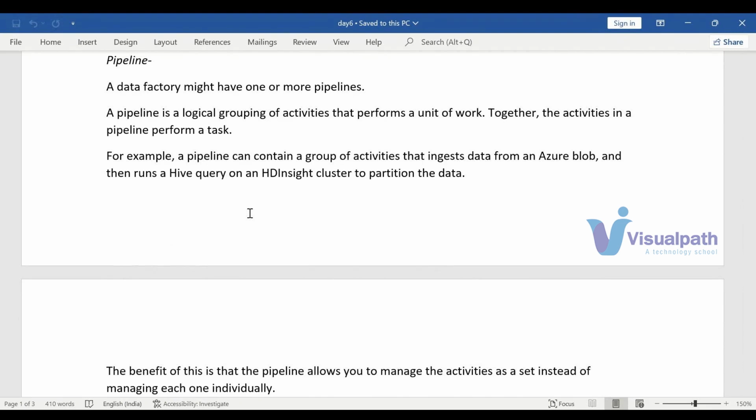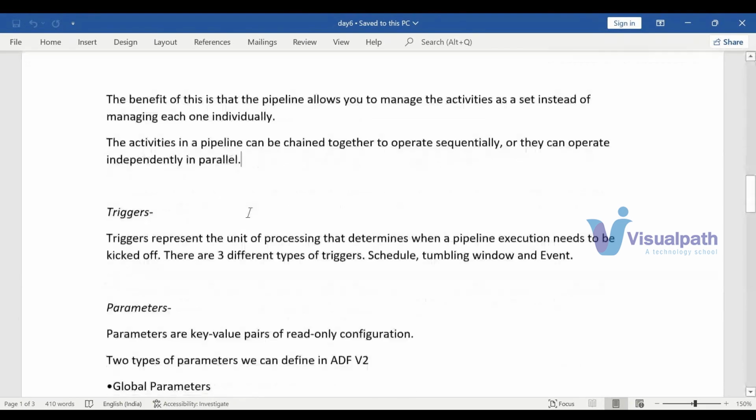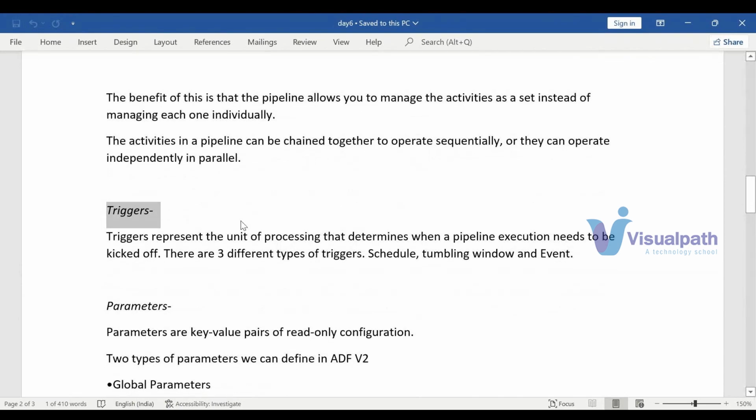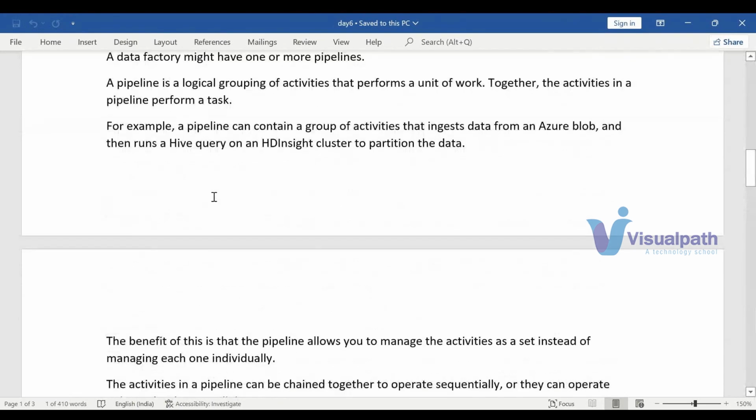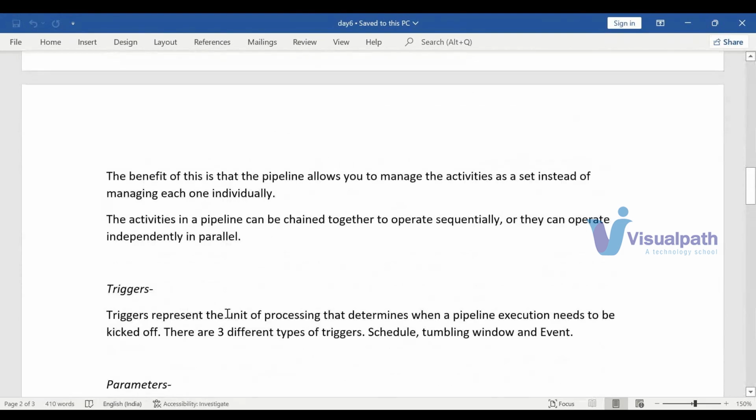So to automate the pipeline runs, we have another concept called triggers. So these triggers are used to automate the pipeline runs. What happens here is, once you create a pipeline, you don't want to go to that pipeline daily and run it manually. So if you want to schedule your pipeline, you can use the concept of triggers. Triggers represent the unit of processing that determines when a pipeline execution needs to be kicked off. So using triggers, you can specify when the pipeline should execute.